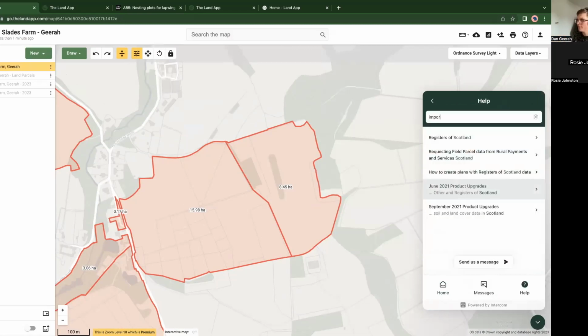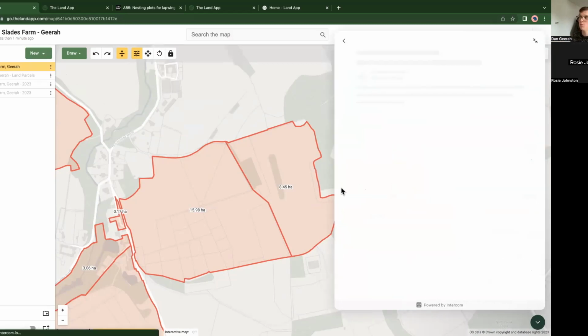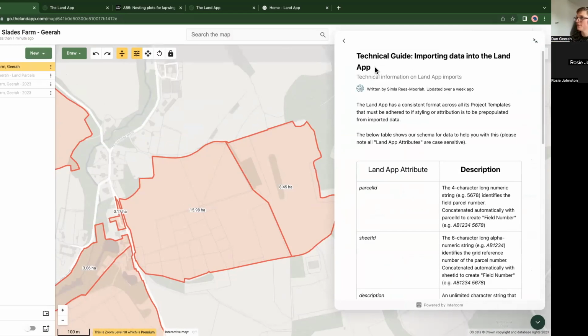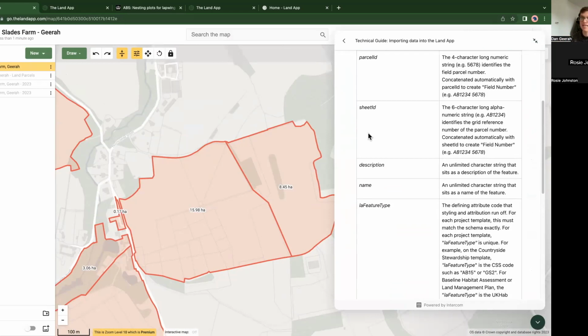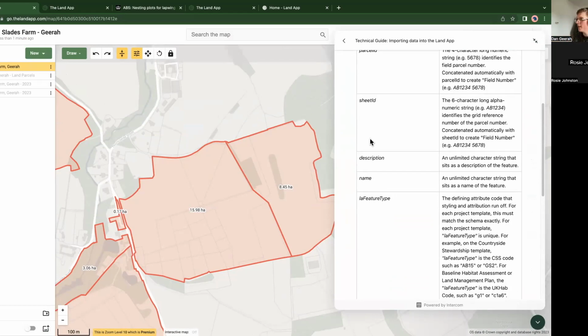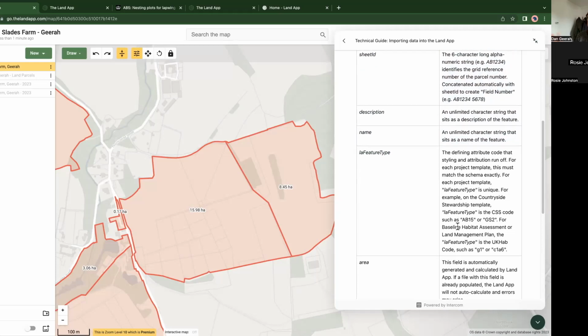If you have got someone in your team that can help you, what's very much worth doing is reading this technical guide that we wrote about a year ago, which just shows you some of the key attributes that are in that GIS data that allow, when you upload it to the Land app, for the stewardship to automatically color for you. And in particular, you want to make sure that there's a column that's called LA lowercase feature type with the stewardship code in, because then when you drag and drop it, we will automatically style it for you.